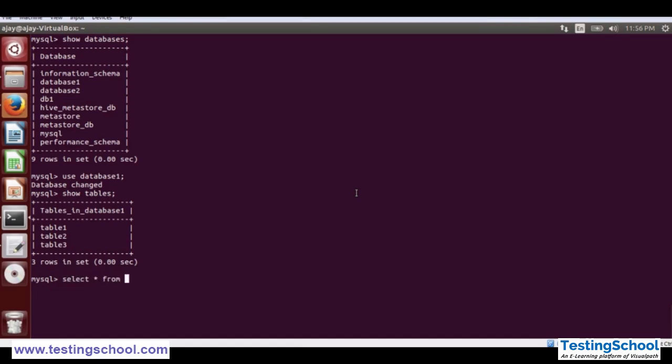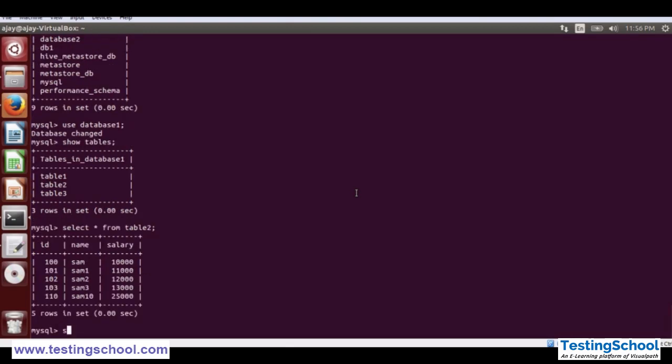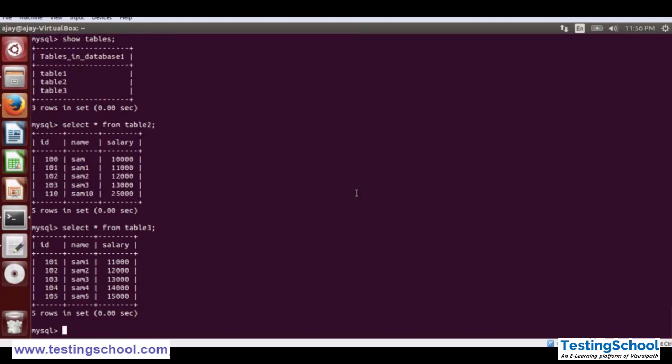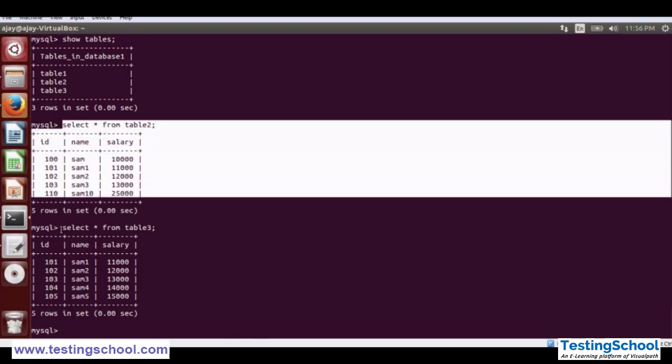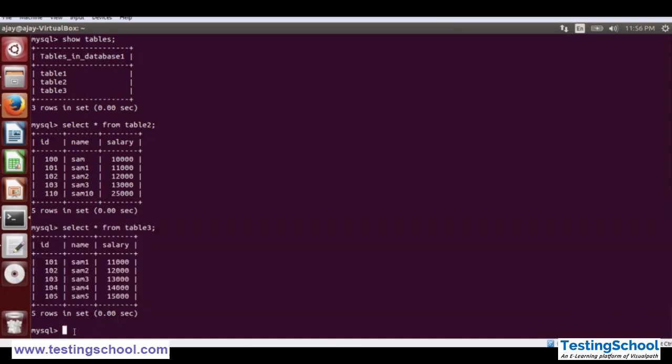Select star from table 2 and select star from table 3. So now you can see we have these many records in table 2 and these records in table 3. To implement a full outer join, we have to use left outer join and right outer join on the two tables, and we have to use a bridge like union or union all to connect these two tables. So let's create a full outer join query.